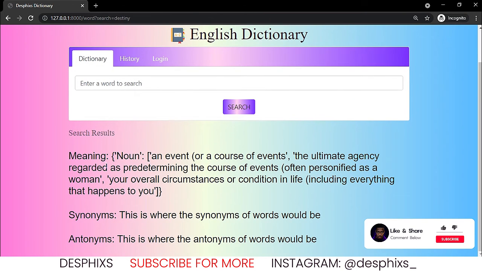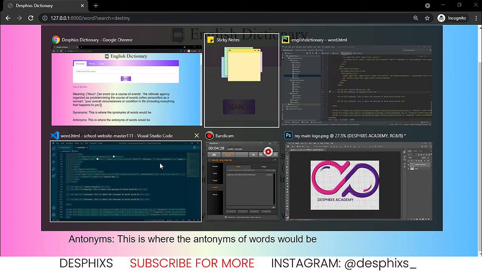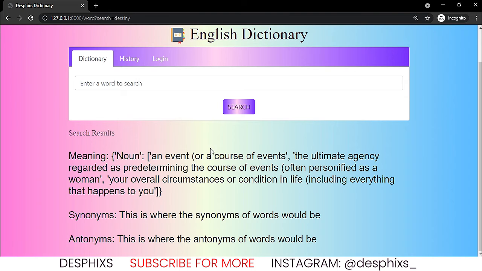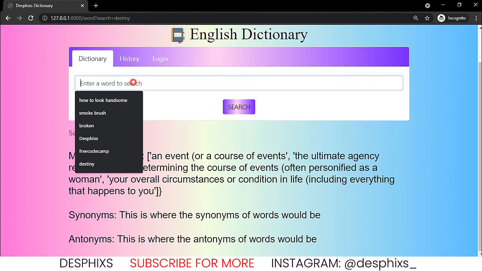Okay, and as you can see, it brings this out and it says noun. This is because we haven't actually passed a noun into the context dictionary over here. So we actually need to pass in a noun in here. Something like this, noun, and make sure I'm getting that correctly. Noun, and that's supposed to be in a string. Yeah, I remembered it's supposed to be in a string, and in here it is going to be index number 0, just like that. So as you can see, it's actually got everything, and it says an event or a cause of events, the ultimate agent regarded as predetermining the cause of events. So that's pretty much what we need, and as you can see, it's working totally fine.